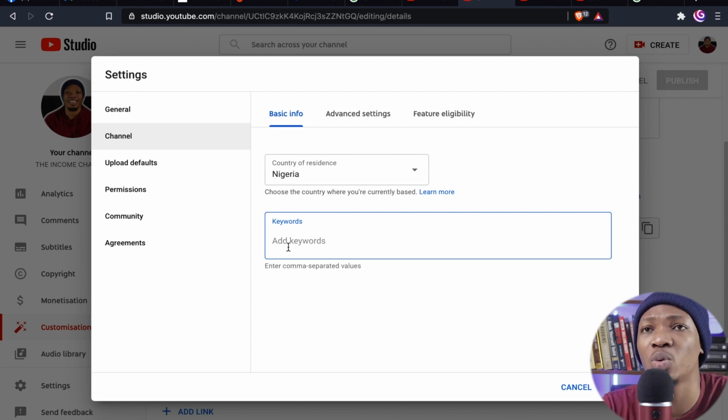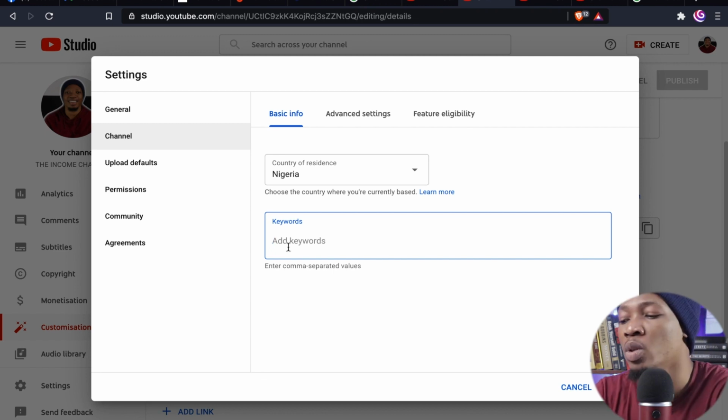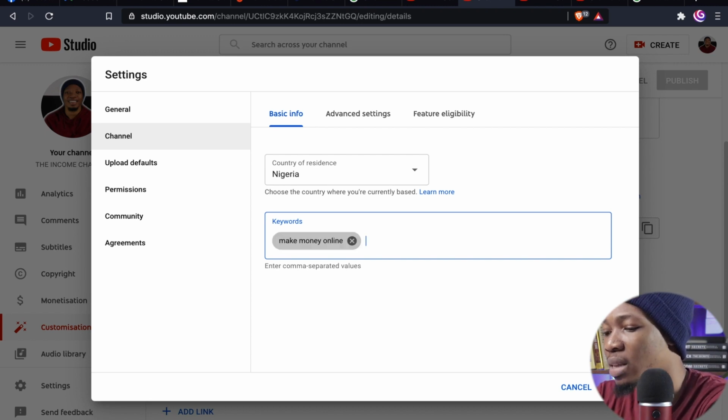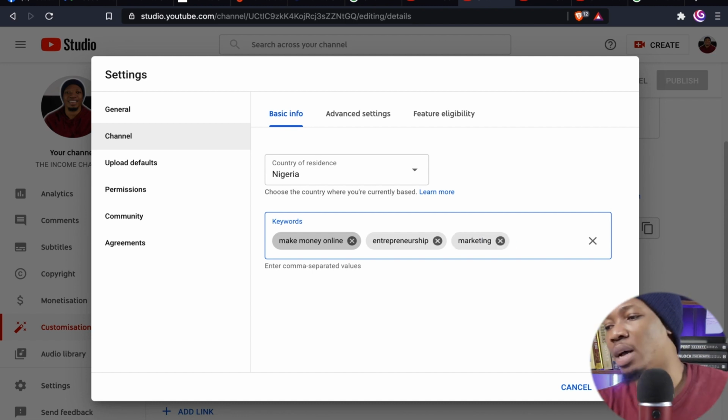So at this particular point, what you want to add right here is the keywords to your YouTube channel, right? So basically, we are looking at adding those keywords that you actually want YouTube to know your channel for. So we're going to be adding keywords like make money online, right? We're going to be adding keywords like entrepreneurship. And let's say we add marketing, right? So you add one and you add a comma so that you can add another one. All right, so these are the keywords for my YouTube channel, and maybe yours is going to be different.